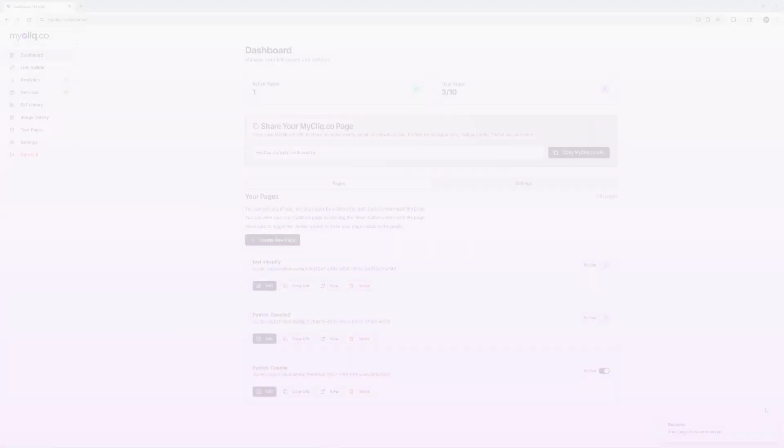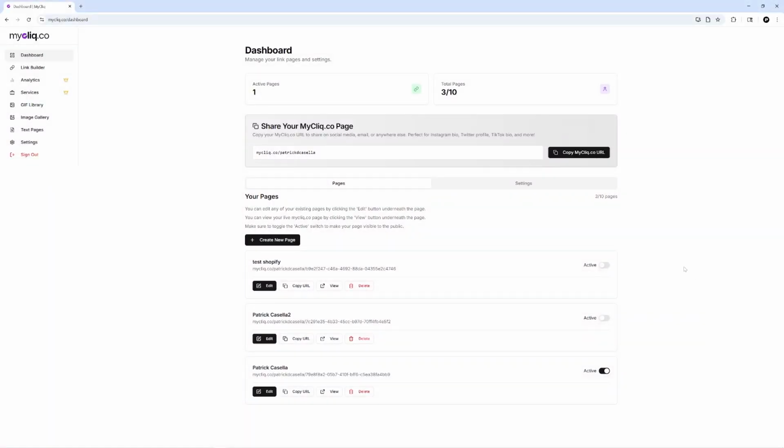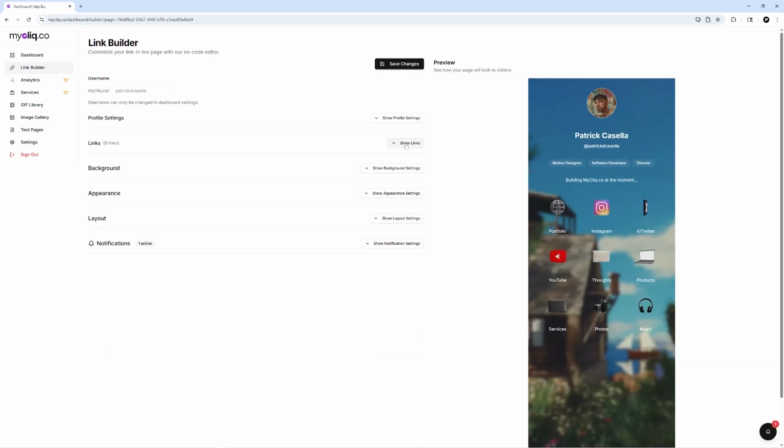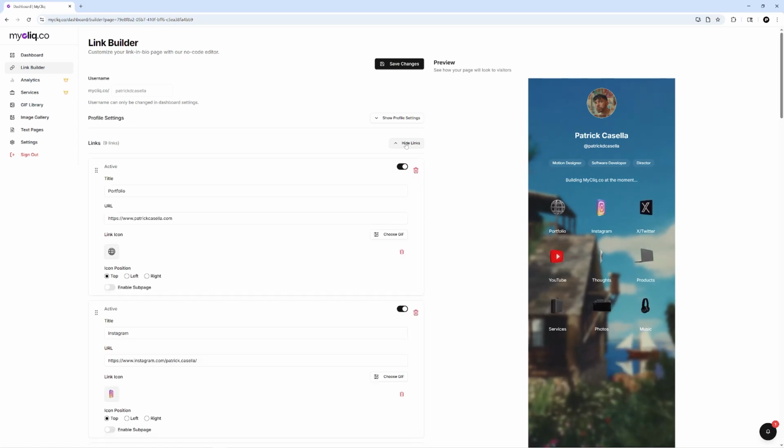Alright, so this video is going to be all about adding subpage links, also known as folders, inside of mycliq. So go ahead and edit an already existing mycliq page, hide the settings I don't need so everything looks a little more clean. I'm going to show the links. Now you'll notice that I have separate links for some of these social icons like Instagram, X, YouTube. But what if I just wanted all of my social links to be on one page?